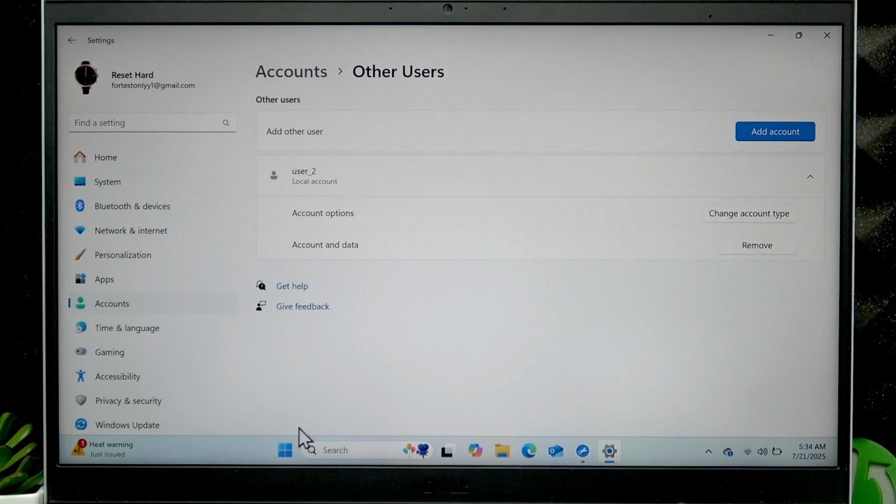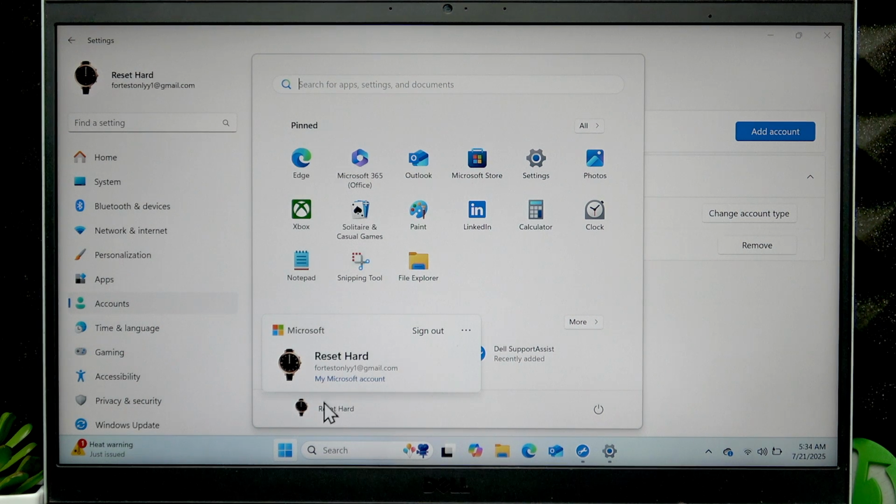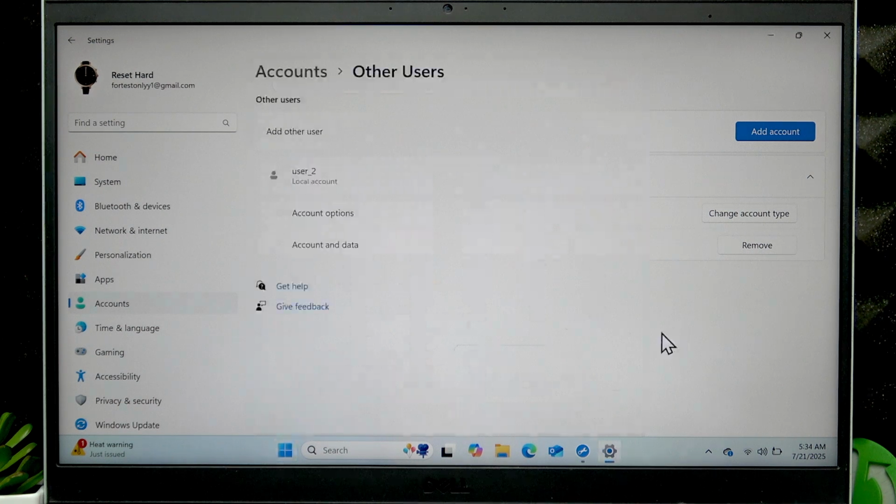Now, if you want to switch to that account, open the Start menu, click on your account's logo, then tap on the 3-dot icon right here in the corner, and then select their account. Then you'll have to sign in, and once you sign in, you'll be able to use their account, and this person will be able to use their account.